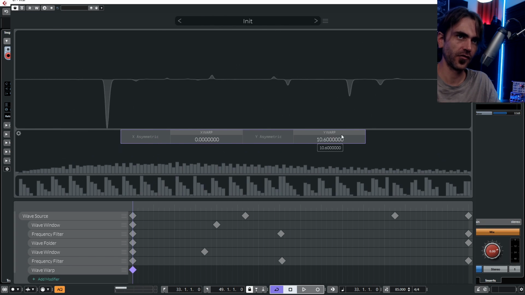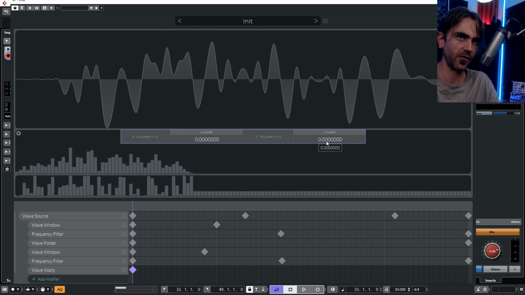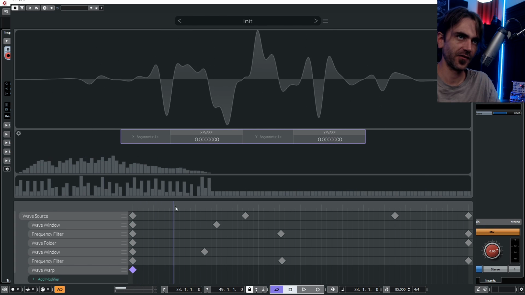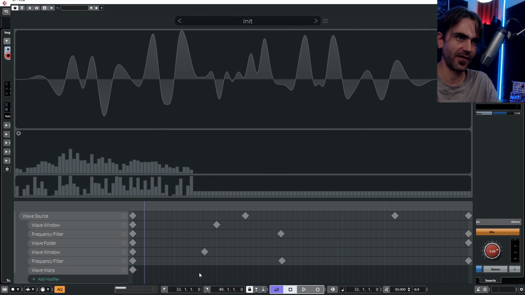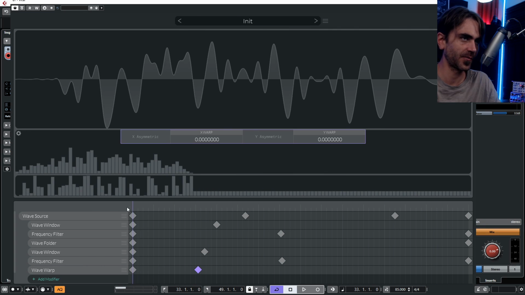This, I guess, you could use to distort if you use this Y warp. Say, for example, there's certain parts of this wavetable which get a bit quiet. You can use this Wave Warp to distort those parts. So this is particularly interesting.